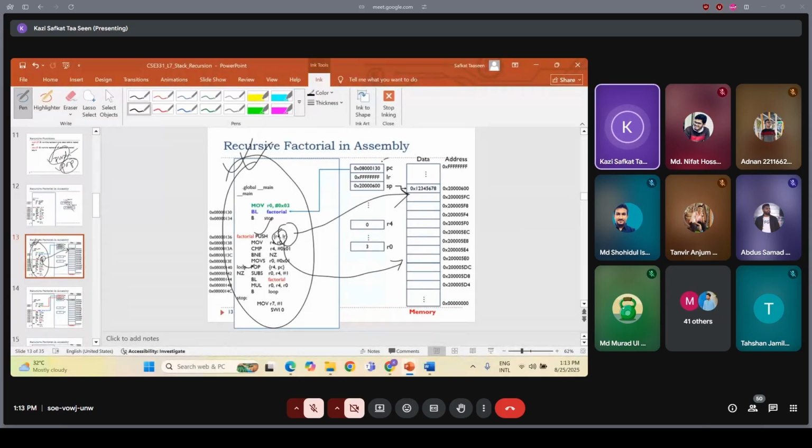You have the program counter to keep track of the address of the next instruction. You have this LR for the return address. You have the stack pointer that points to the stack. Whenever you're adding new elements to the stack or removing elements from the stack, this value gets updated. Okay, so we had a detailed discussion of how this proceeds.